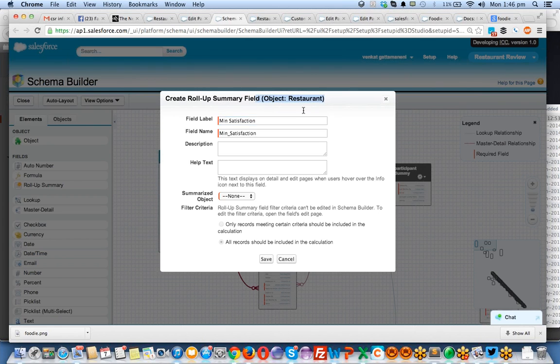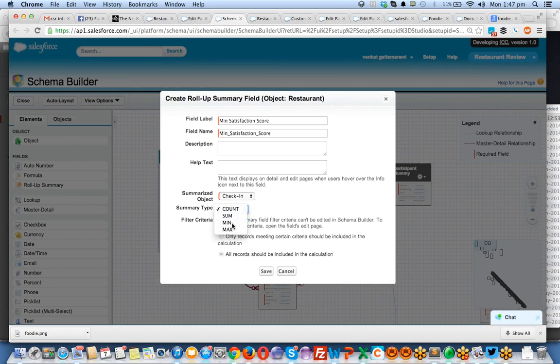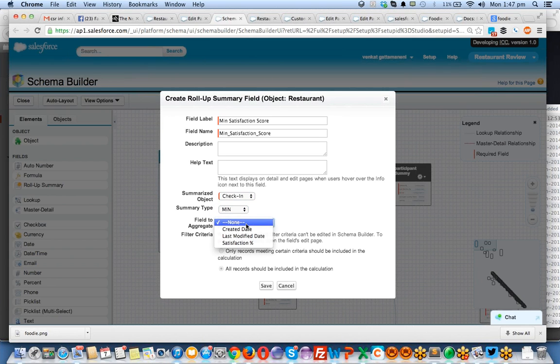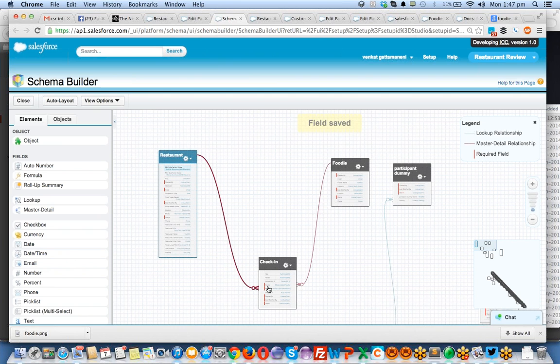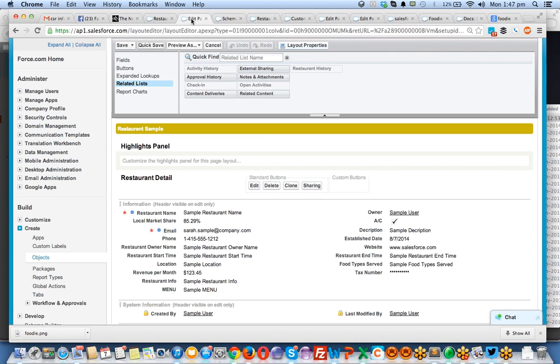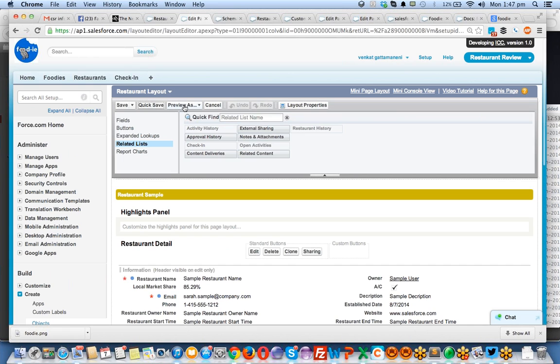What is the thing which I created earlier? Minimum satisfaction score or percentage? On the other object, check-in, and keeping it as minimum. Select the satisfaction score, click on save. And now this is the restaurant detail page, right? Click on refresh.